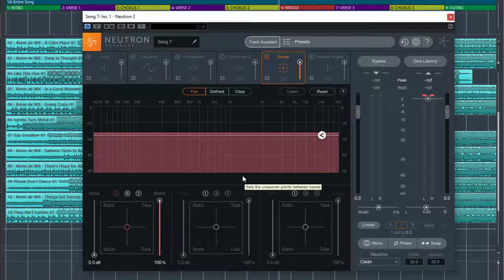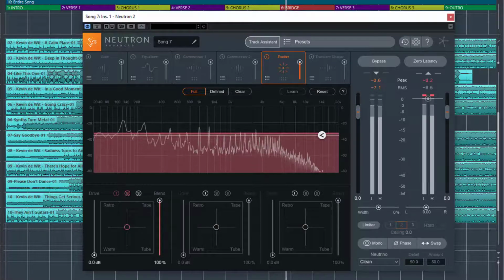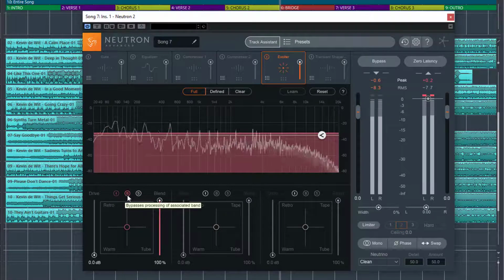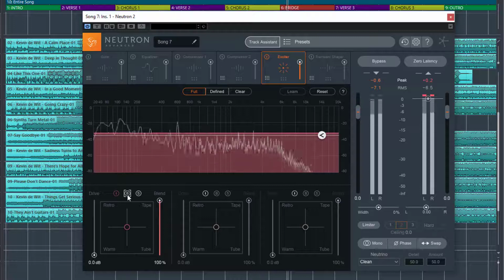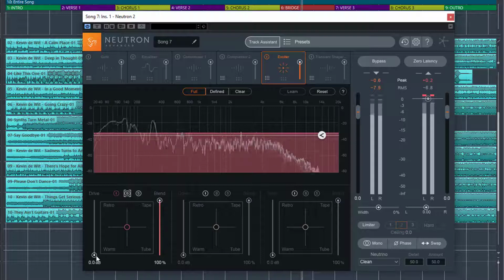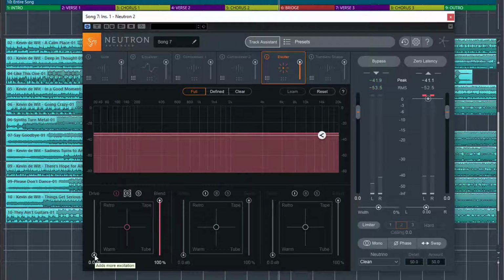So let's start with it bypassed. So we bypass it there and we have a song, and this is what we've got. So now if we bring it in without anything being set, just its default settings. Nothing really happening there because we've obviously got no drive on. So let's bring the drive in with it in the middle.